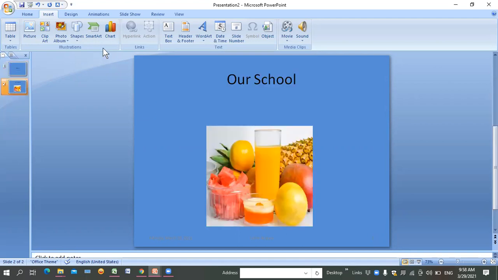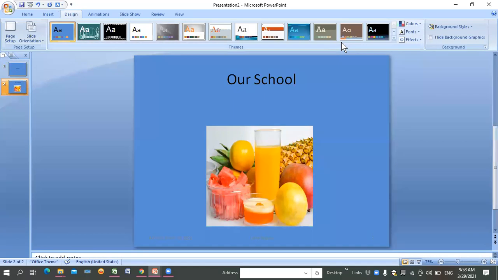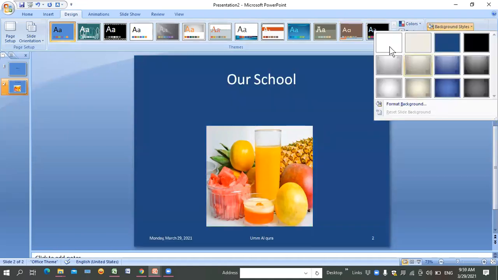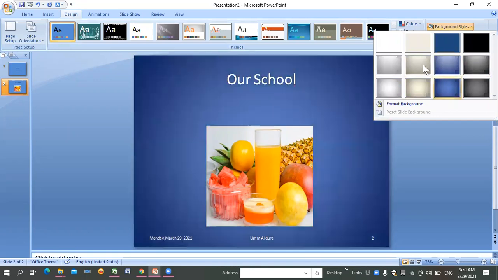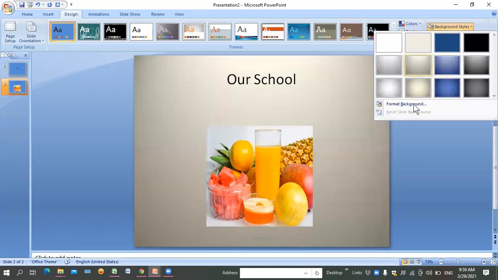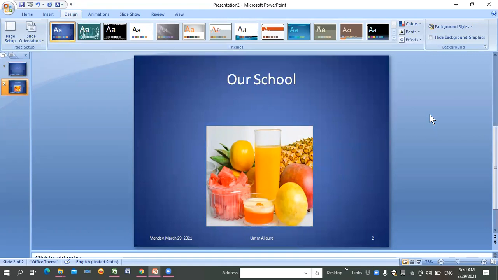I can change the background setting from the Design tab. There are some different themes and some different background styles. Let's talk about background first. When you click Background Styles, they give you different styles of background. Choose whatever style you want, or if you want, you can format the background on your own. Let's suppose you choose this one. It's all up to you. You can choose any style you want.